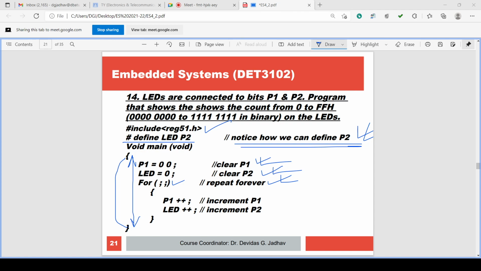And what is the speciality of this program? Here, we are incrementing the port itself. We are defining the port with some name and we are incrementing that name, which is the port directly. P1 we can increment, or we can define a name for the port and increment that name. LED is the name; you can give any name. Instead of LED, you can write LED1, LED port, port LED, or only port name, whatever name of the variable.